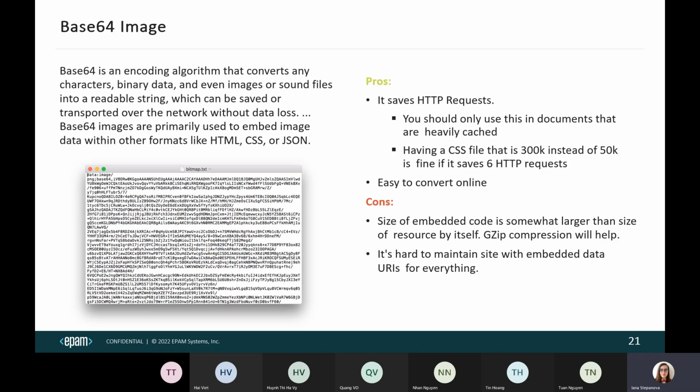Next, we can actually encode our images. There is such an algorithm called base64, an encoding algorithm which converts any characters, binary data, or even images and sound files into a readable string. So we can convert almost all data formats to a string, which can be saved and transported over the network. The amazing thing about the base64 algorithm is that this conversion to a string and back to the original data format is not a lossy conversion.